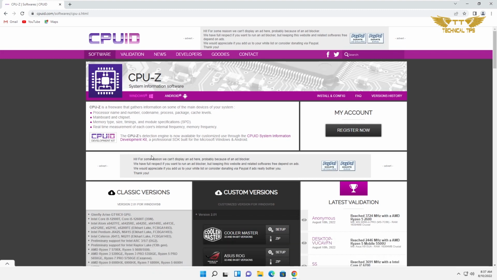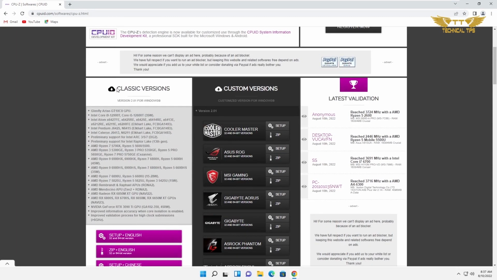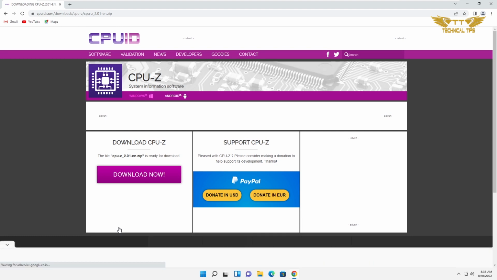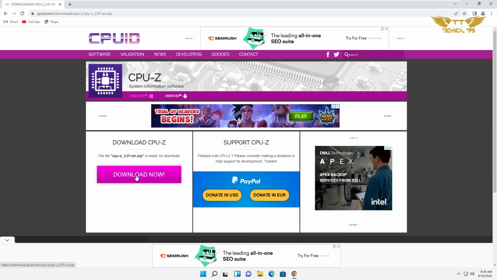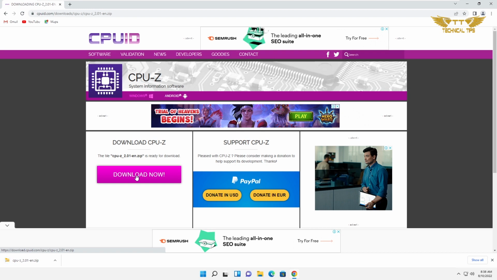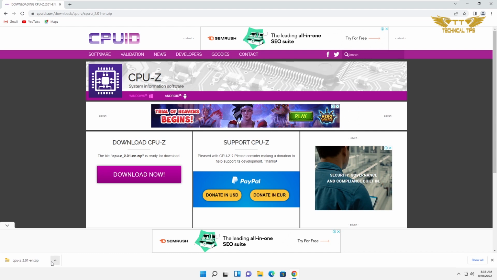When you see a page like this, simply scroll down and go to classic versions section, and from here we'll have to click on zip-english to download this file. On the next page you will see download now, so click on that download now button and it will download a zip file at the bottom left corner if you are using Google Chrome browser.